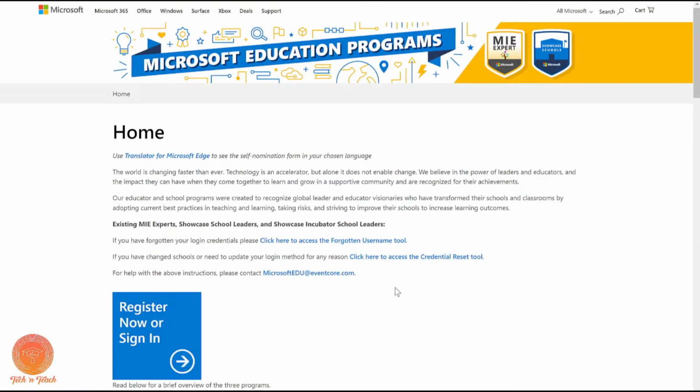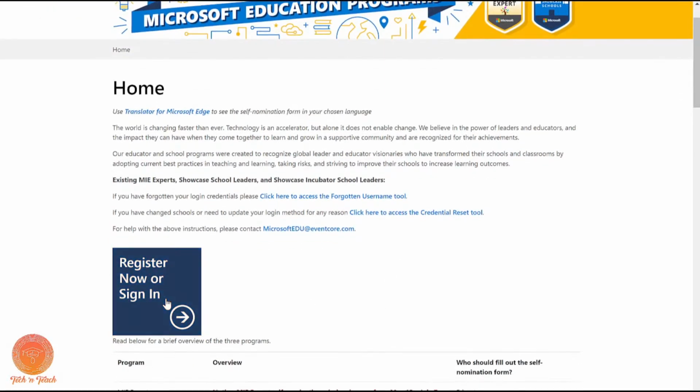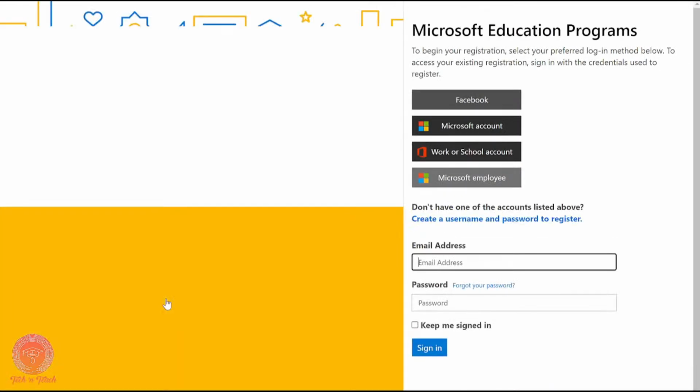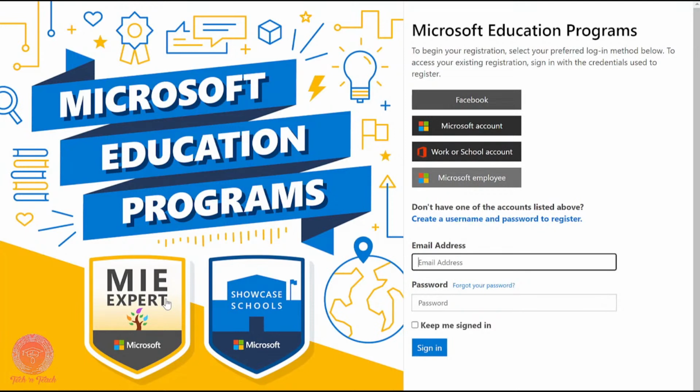You will go to the Microsoft Event Core website and register for the first time. You will create an account using your Facebook, Microsoft account, or work or school account, or you can sign in if you have been a Microsoft employee.